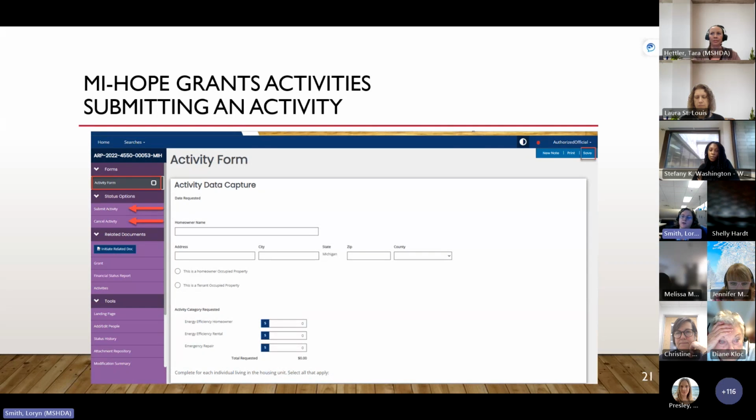Once the activity is ready to be submitted, save using the Save button at the top right-hand corner of the screen. Honestly, it's a good practice to hit save every once in a while so you don't lose your data. The system will kick you out after, I believe, the new number is 15 minutes, so save constantly. Just every once in a while, hit the Save button.